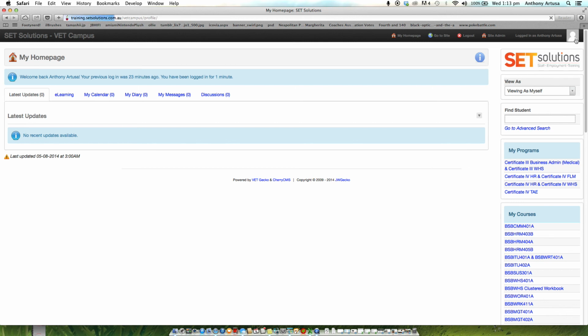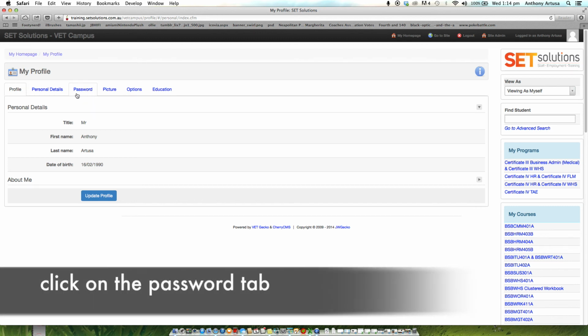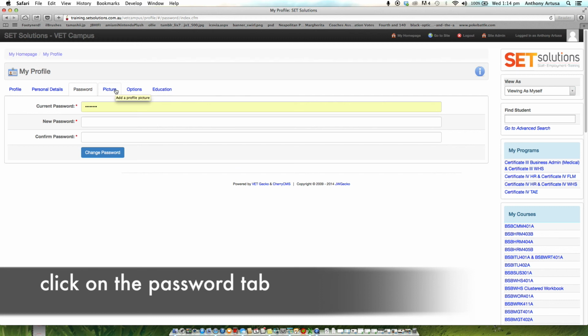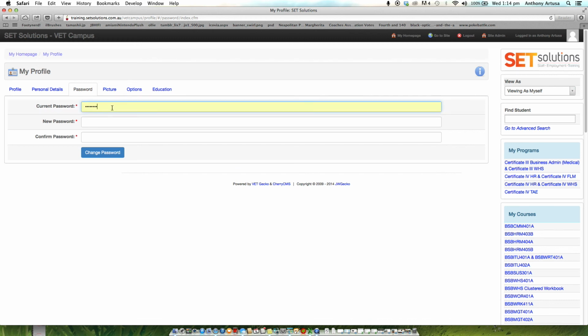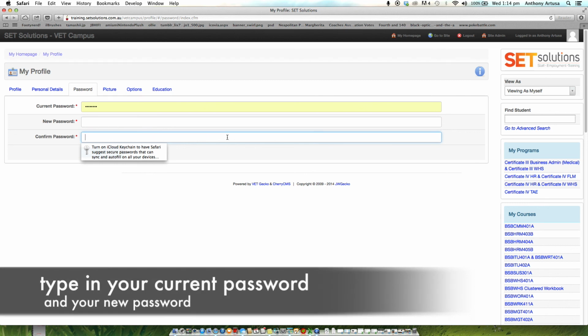Click on your avatar and it will bring you to a My Profile page, such as this. The third tab across will say Password. Go ahead and click that, and this is where it will allow you to change your password. So you type in your current password here, which is your default that was provided to you from Set Solutions. So go ahead and type that in, and then choose a new password below. You'll need to type it in, obviously, twice to confirm that it's the same across both fields.